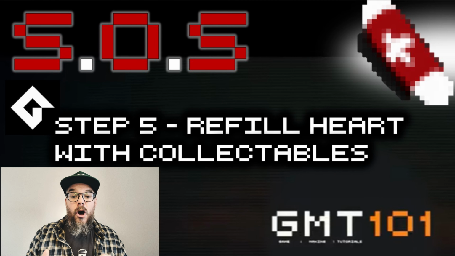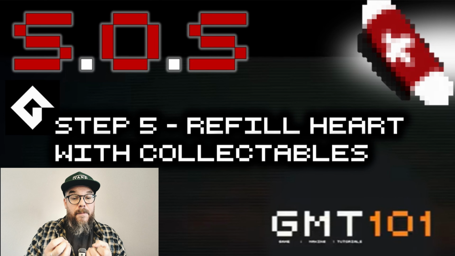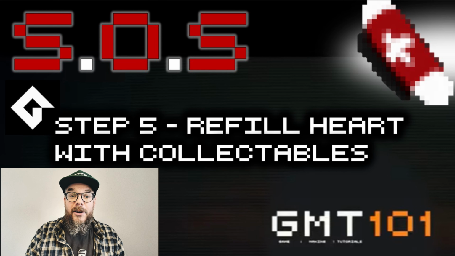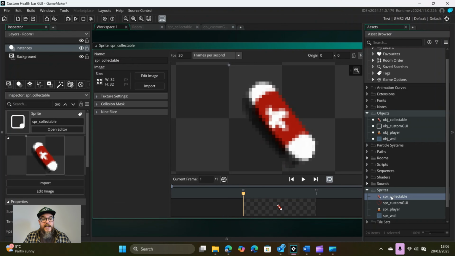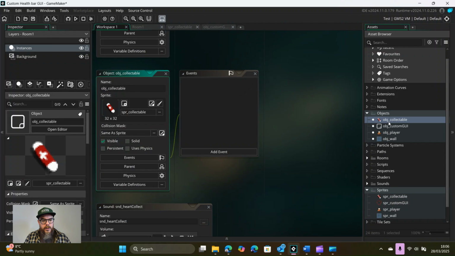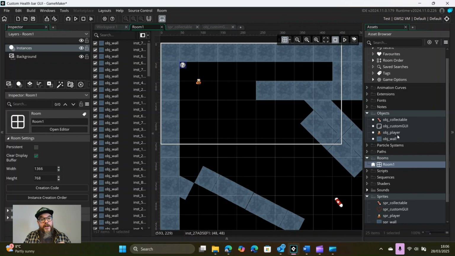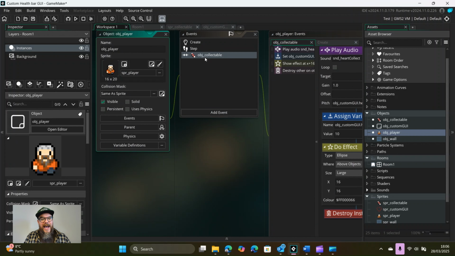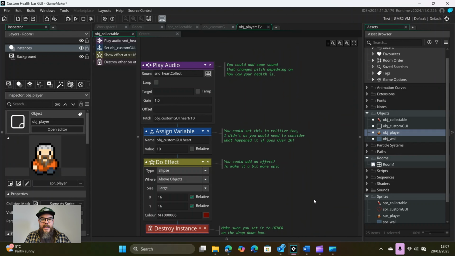And finally, we'll add collectibles. When picked up, they'll increase the health value and update the sprite on the GUI. So I've created a small collectible sprite. I have created an object for the collectible, and I've put those into the room. What you then need to do is focus on the collision with the player. So we're going to go to the player and add a collision with the object collectible.